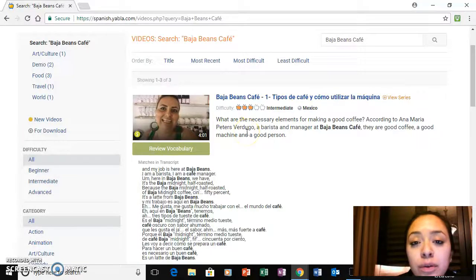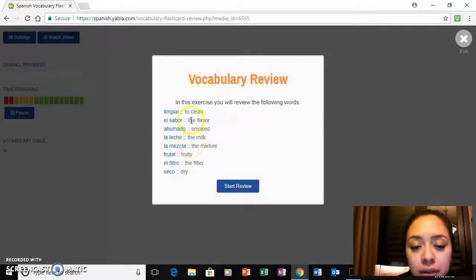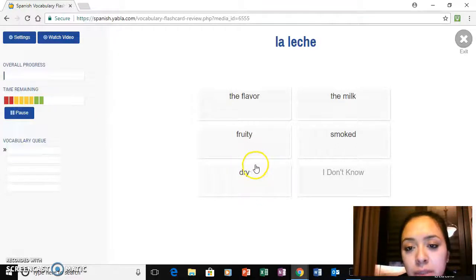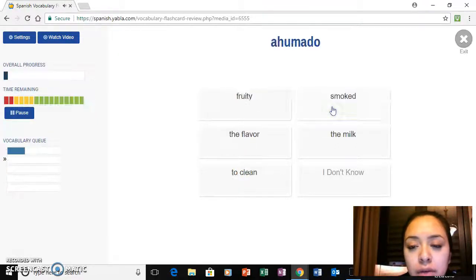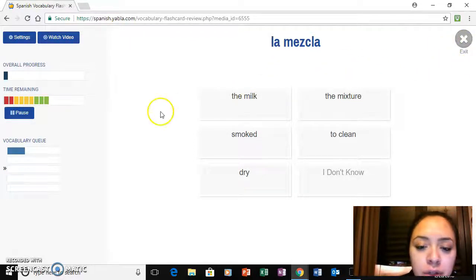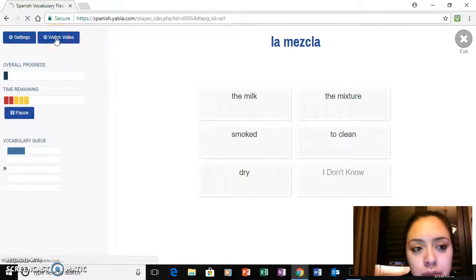And if you want to study before watching the video, you can always review their vocabulary. It's just going to provide you with all the vocabulary used in the video. So if I wanted to start to review some of these, kind of have to do a quick review, and it'll let you know if you got it correct or incorrect. So you can either exit to get out of here once you feel more comfortable, or you can click on watch the video. So we're going to watch the video.